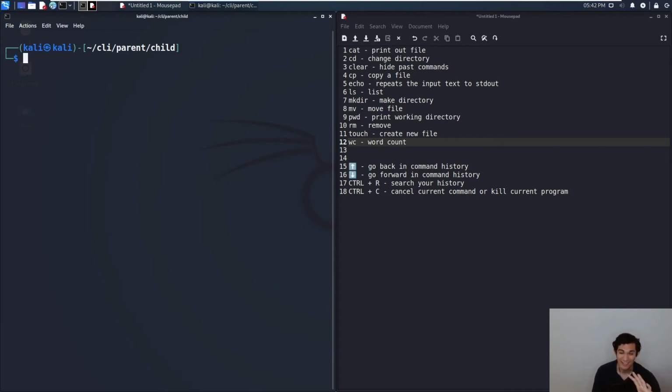But on the left side here is our command line terminal. You can see that we're in tilde slash CLI slash parent slash child. So that means that inside our home directory, we have a CLI folder, and inside the CLI folder, we have a parent folder, and inside the parent folder, we have a child folder. This is the relative file path. If I want to get the absolute file path, the very first thing I can do is type in the pwd command. This is the print working directory command.